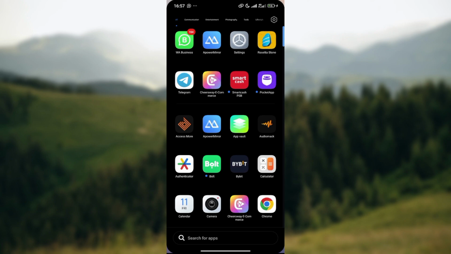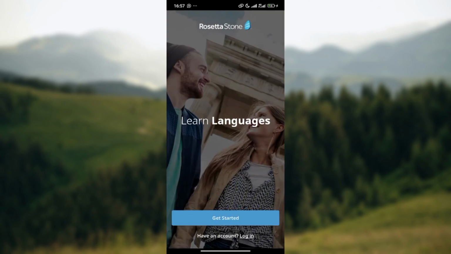In this video, you'll be learning how you can create a Rosetta Stone account, and it is very simple. Kindly follow along. The first step is to ensure that you have the Rosetta Stone application installed. Then just go ahead and launch the app.